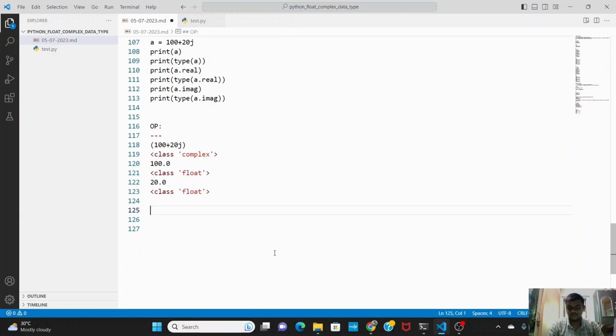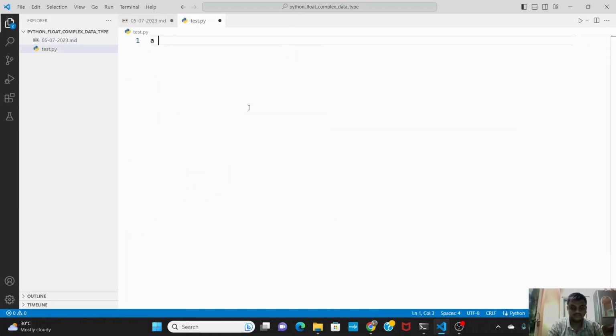Second example. In complex numbers, p is equals to 10 plus 20j. What type of values can we take in the place of real and imaginary part? We have to check that.